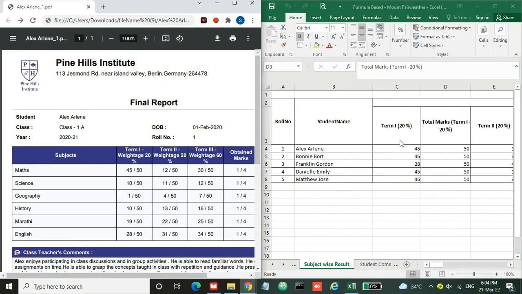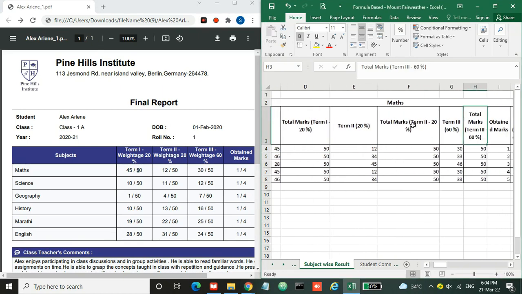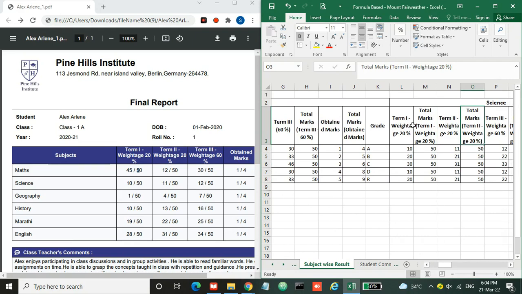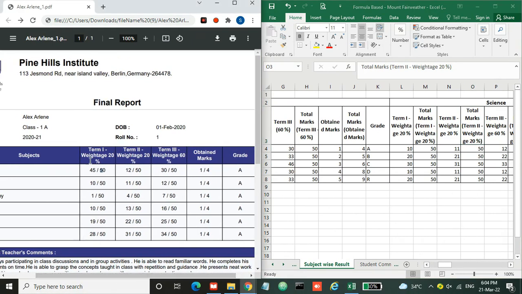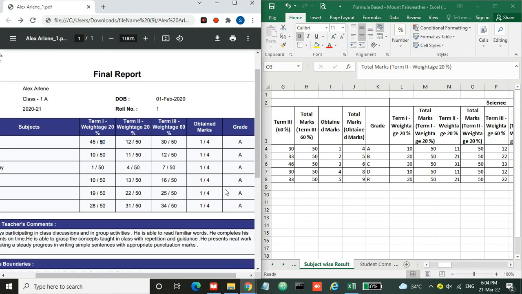So you need to enter the obtained marks here and the total marks. So this will print over here. So this kind of marks you need to enter for all the subjects. So this will print over here like this: the term 1, term 2, term 3 and the obtained marks. And here is a final grade.